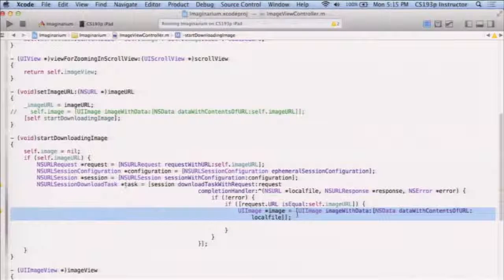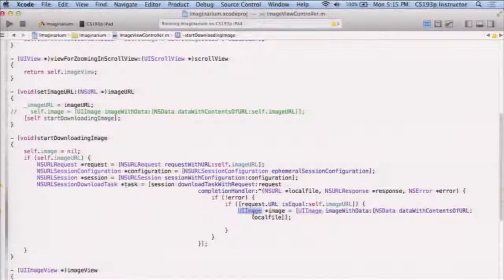No, I see nodding heads or shaking heads. You're right. No, this is not happening on the main queue. And it turns out that that's okay. UIImage is one of the few UIKit classes that you're allowed to do things to off the main queue. And that's because this is not actually going to do anything on screen.